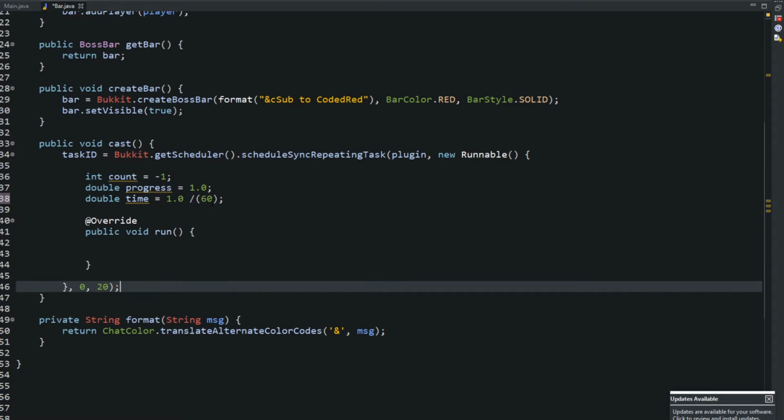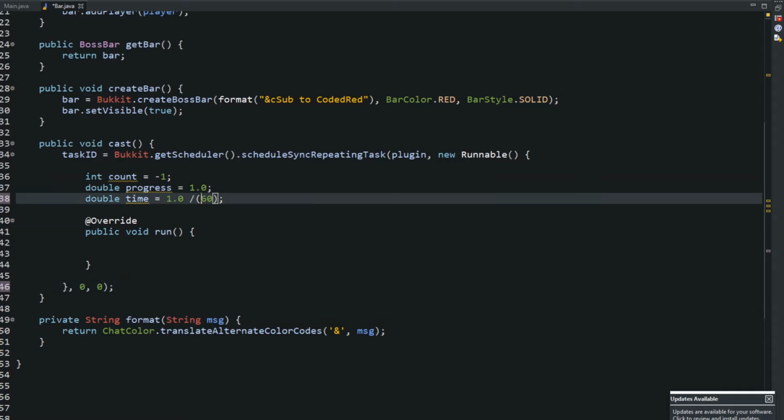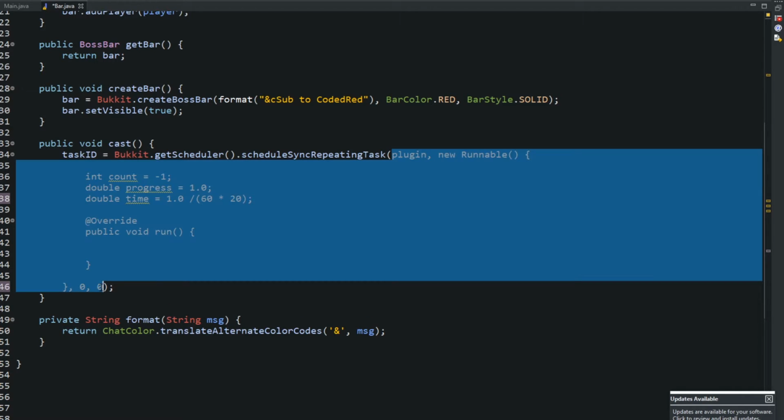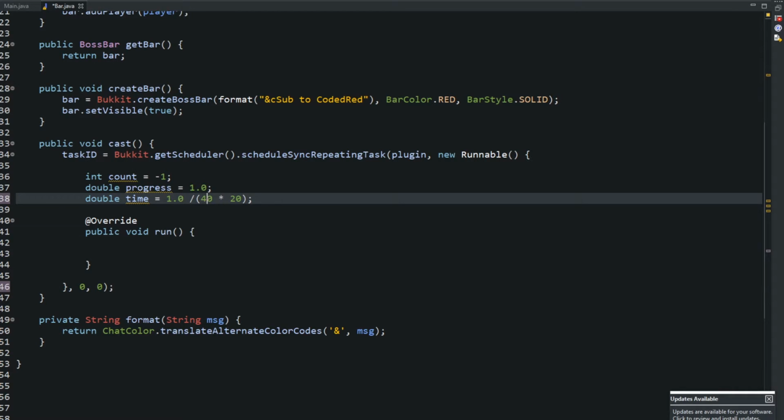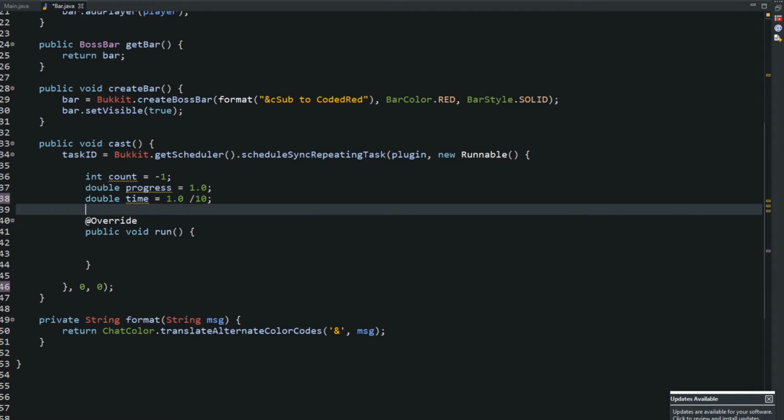Now, if you wanted the boss bar to change every tick, change this to 0, and then all you're going to do is times this by 20. I'm trying to explain this the best I can, but if you have it like this and you have the tick to 0, then the boss bar will empty its whole bar in 60 seconds. Similarly, 40 seconds, 50 seconds, 20 seconds, 10 seconds. Now, I'm going to make it update every second, because why not?